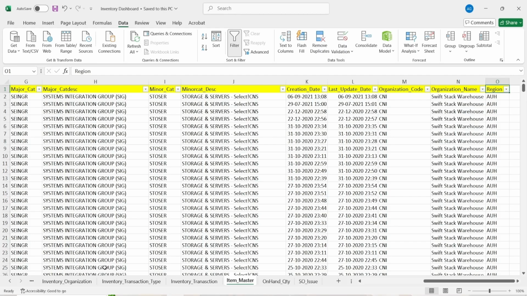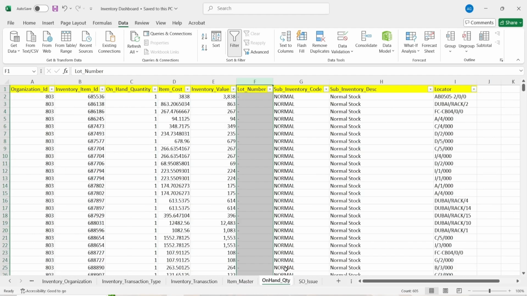After item master, we have the on hand quantity table. The on hand quantity table shows the current stock level of each item in the inventory, including item ID, locations, and the available quantity. In that table, we have organization ID, inventory item ID, on hand quantity, then item cost, inventory value, lot number, sub inventory code, description, and the locator or the location.